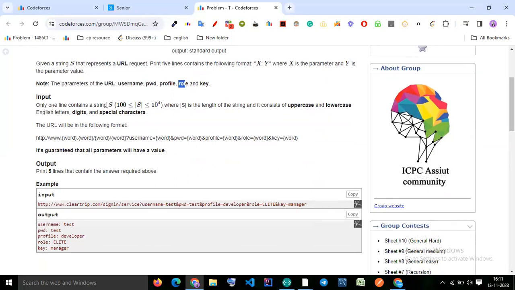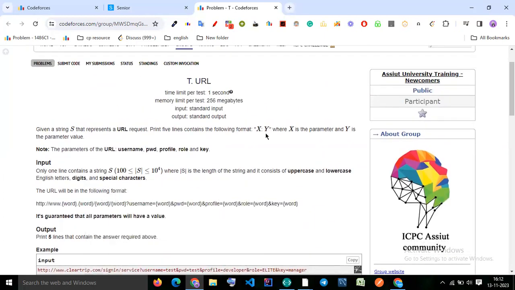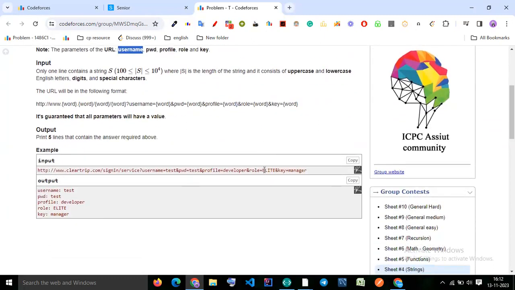So you have a constraint given on the length of s. It consists of uppercase and lowercase letters. The URL contains this format. You have to fit it in the format x colon y, where x is a parameter, y is a parameter value, and we have the parameters username, pwd, profile, role and key. So here is the input. Now the question is that we have to print username equal to test, pwd equal to test, profile equal to developer, role equal to elite, key equal to manager.